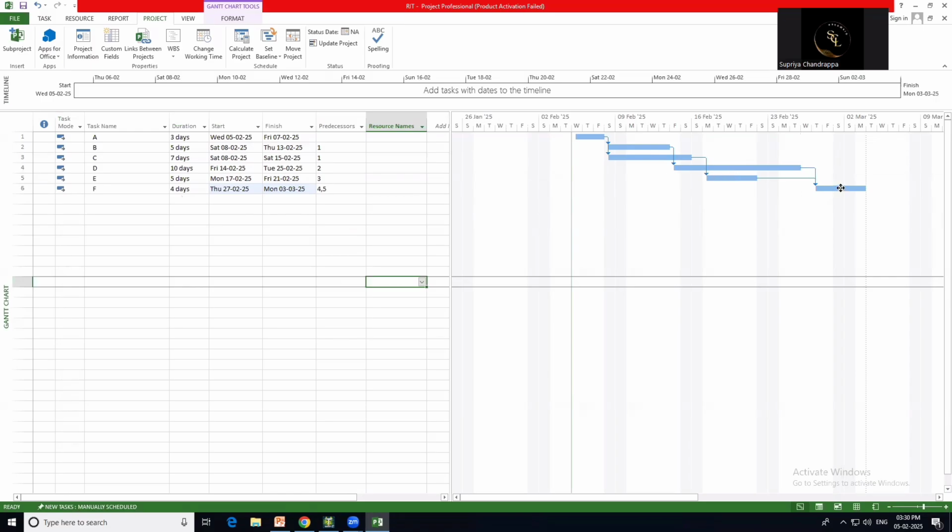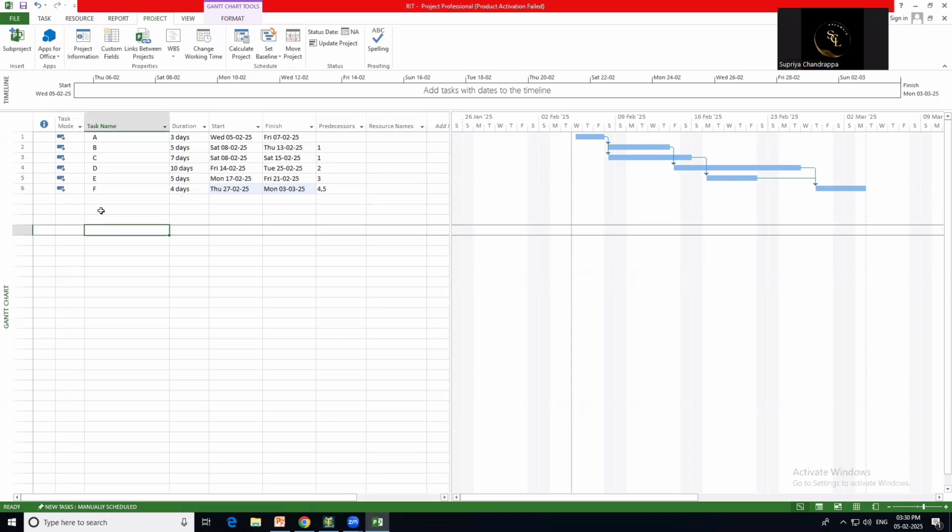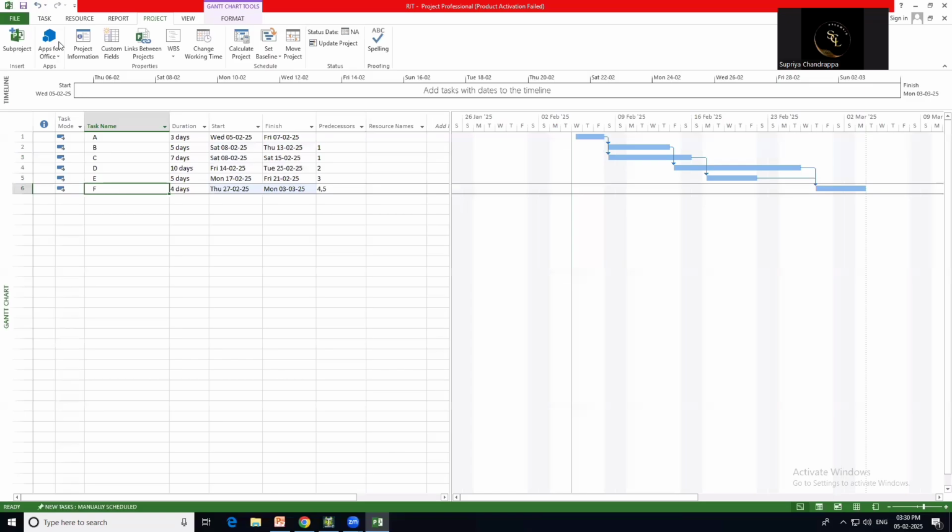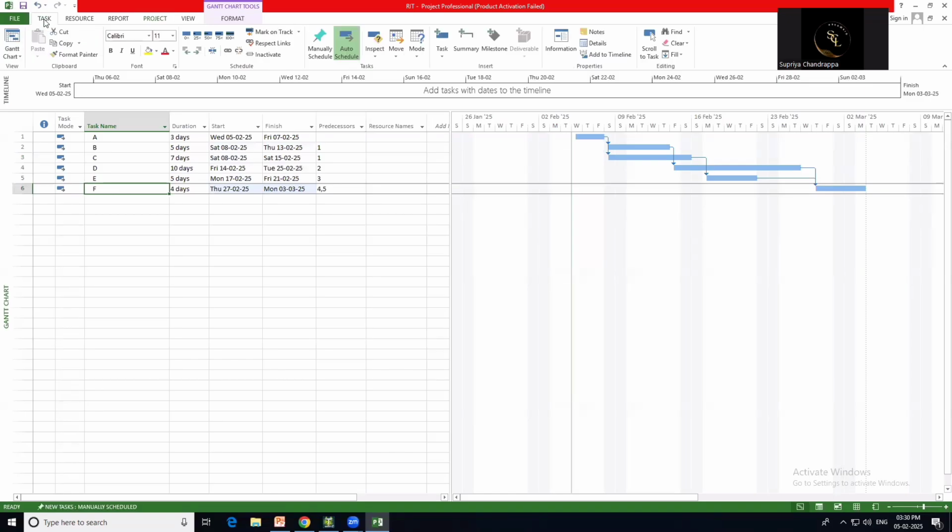It is showing a link over here. So this is how it is done. Now I have to check out the critical activity, the critical path. For that, go to Task, go to Gantt chart. In the Gantt chart, check out this network diagram.